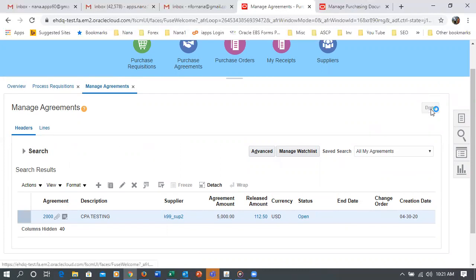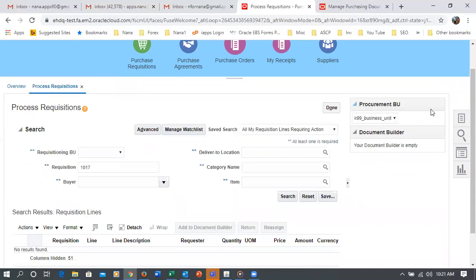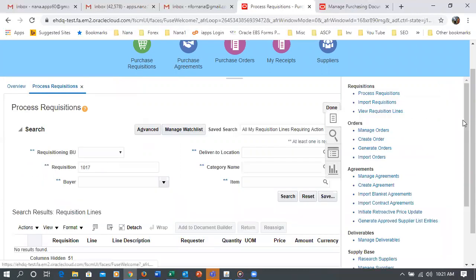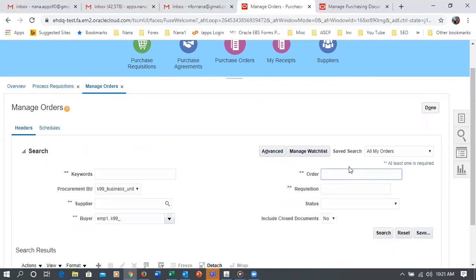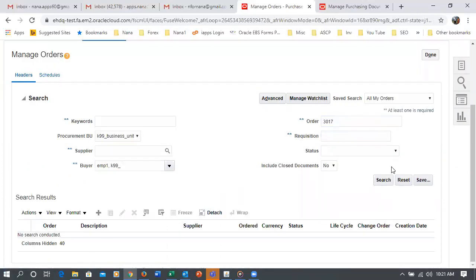Now we'll go there and query order 3017. I click on it, and then go to Manage Orders, and 3017, I'm going to make a query now. B0171. Okay. Sometimes the buyer will also work, because it's the buyer. B0171. Oh God, it's not coming. So we'll remove the buyer name.